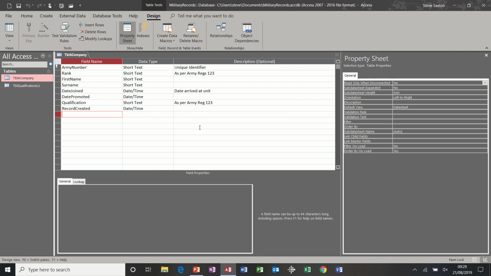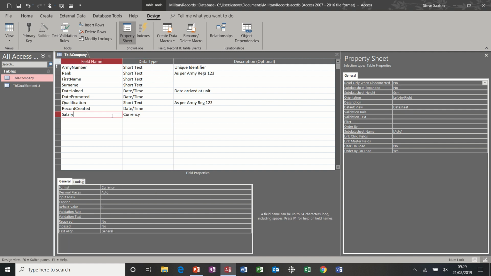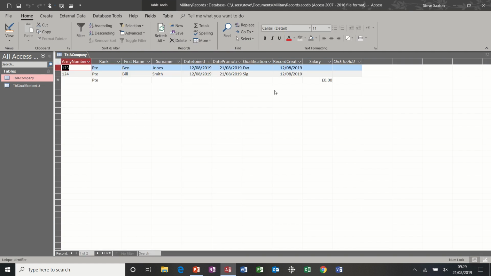The first one is going to be a salary field, and if I just type the letter C, that will pick up currency. So that's set to currency. So any figure I put in there, if I save that and have a look, there it is. I put some figures in there. So we can see that it's going to pounds. And the default setting is zero for a new row.